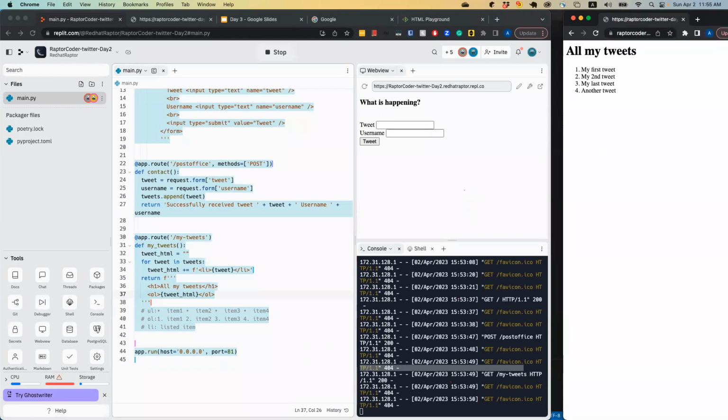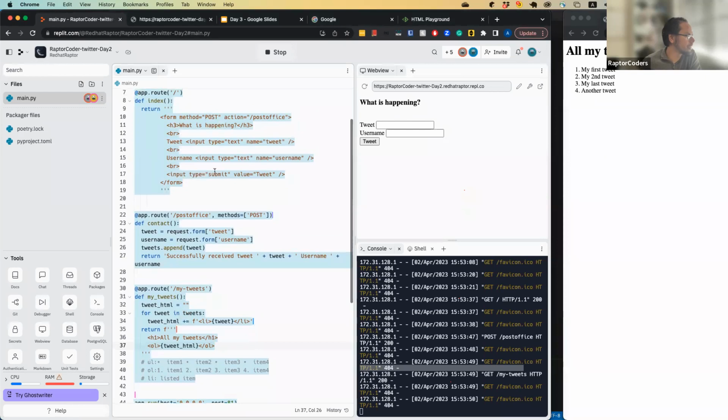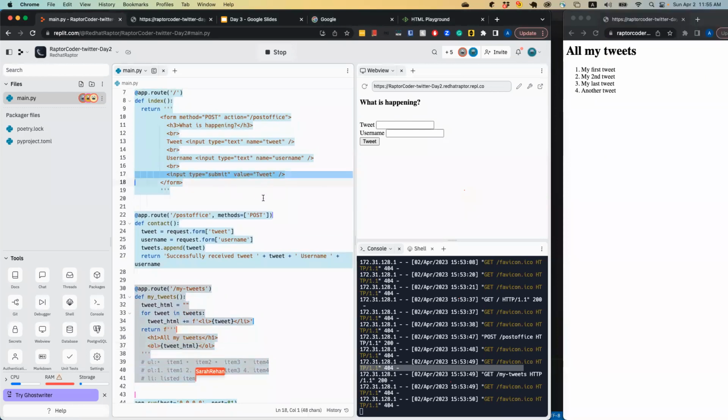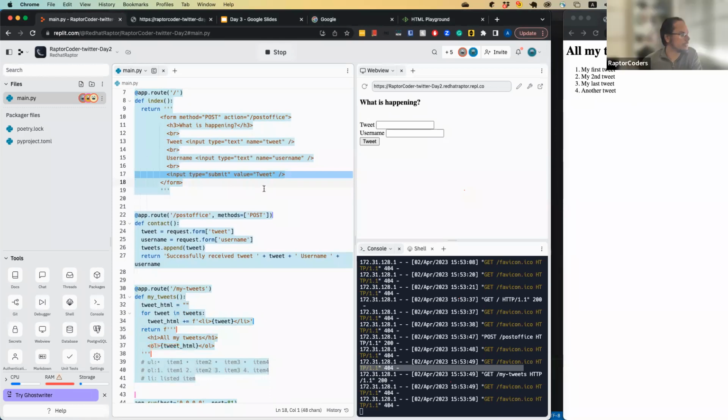Just one question regarding line 17. Okay, yeah. I don't understand that value equal to capital T tweet. Sure, so this line number 17 is actually coming from the last class, since you weren't there, that's why it's confusing you, but it's actually very simple.